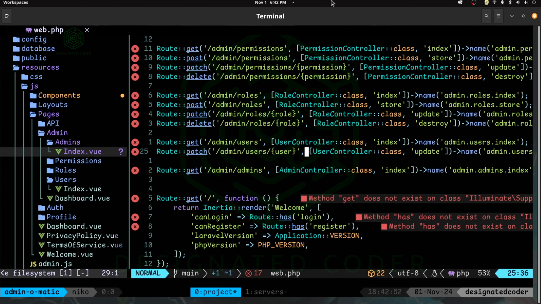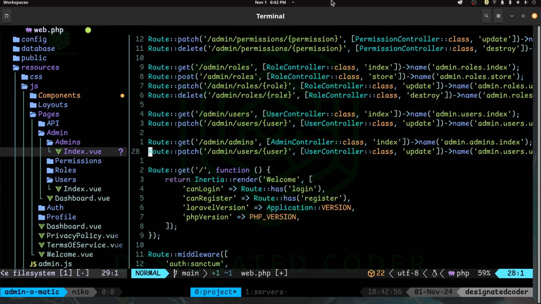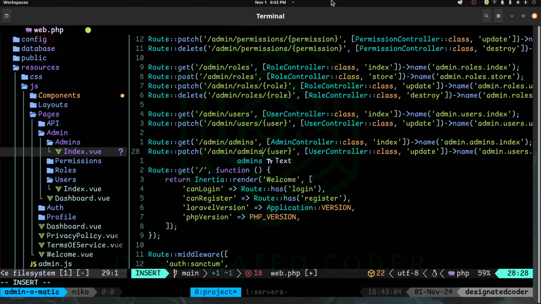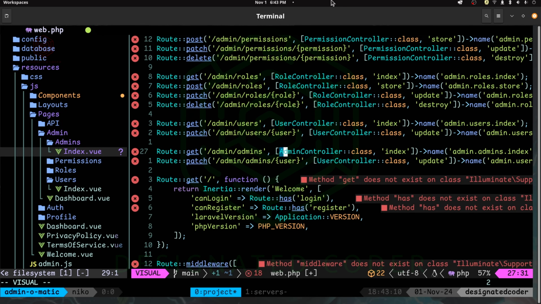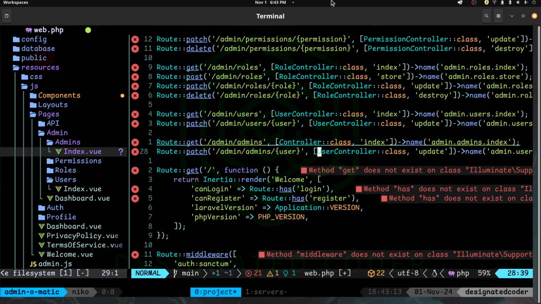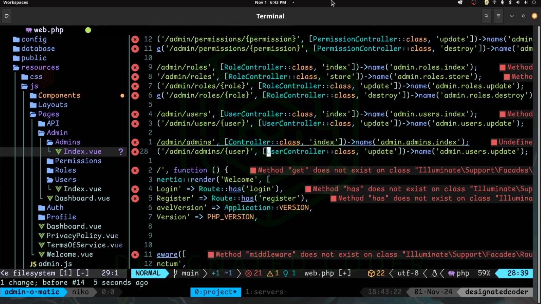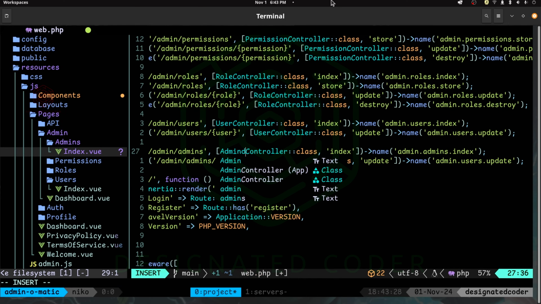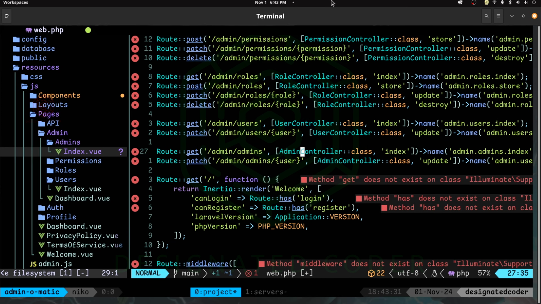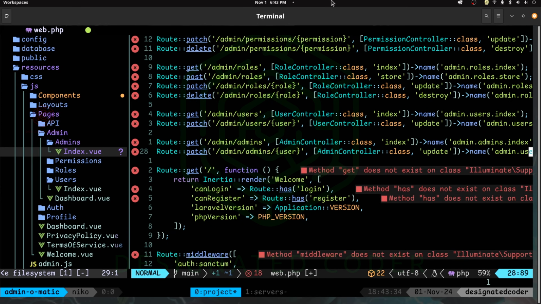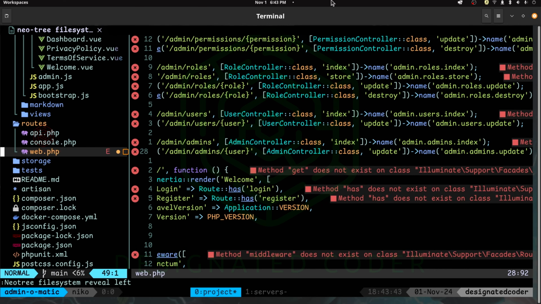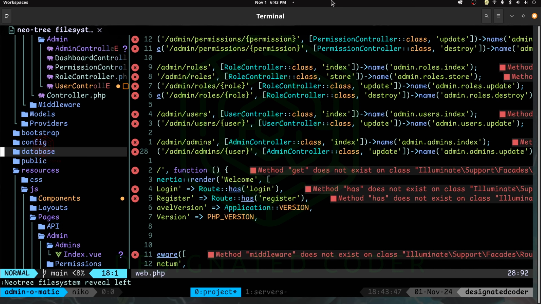So I'm going to copy this one, paste it. This is going to be for admin/user. AdminController. I don't know why I deleted that from there, but there we go. Update, and this will be admin's update. Now we can go over to the controller.